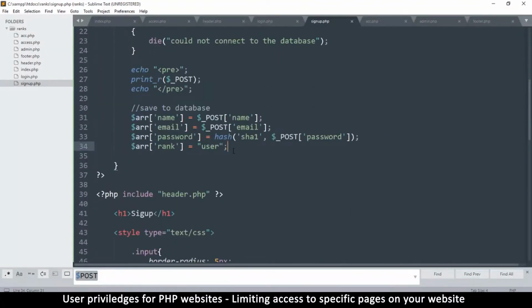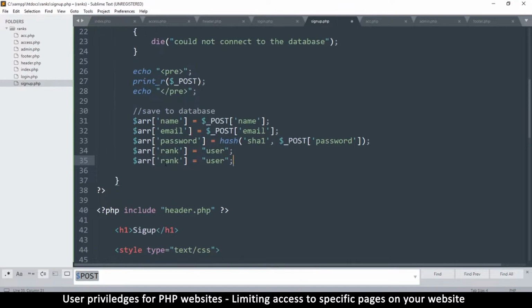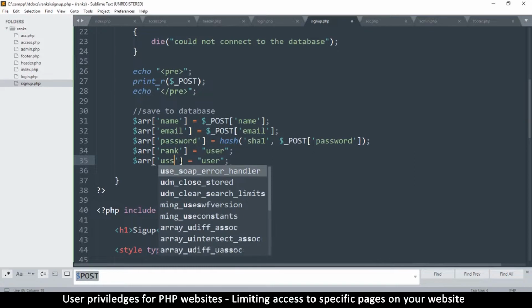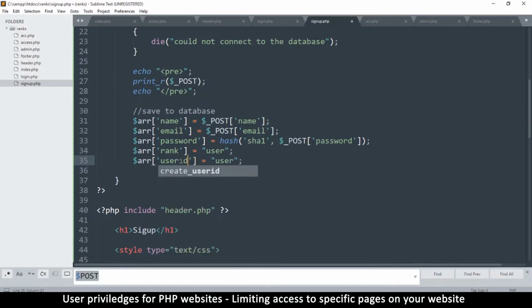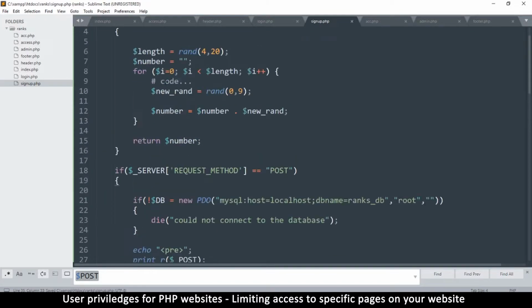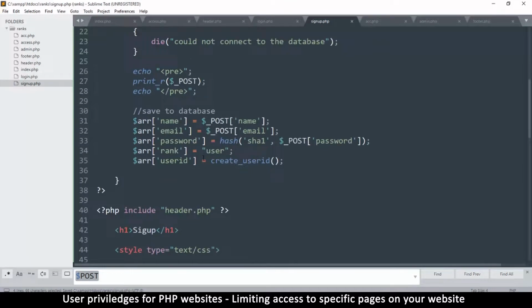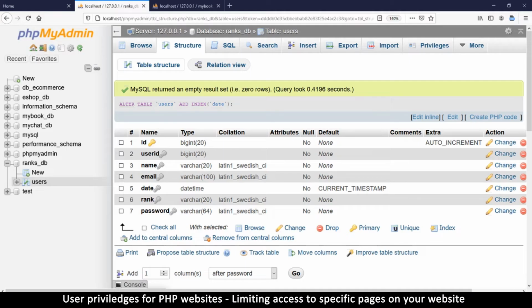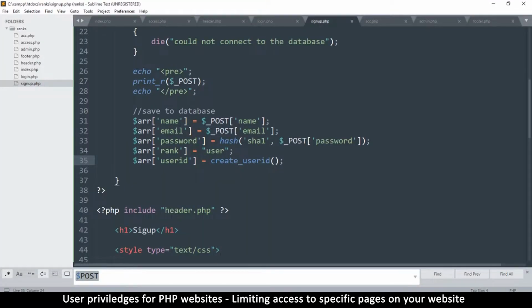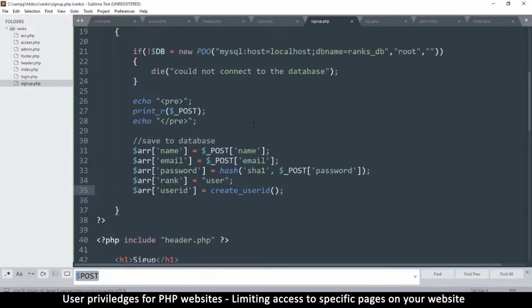So what I will do is create a post ID here. I'll say, actually it's user ID, not post ID, user ID, like so. And then I will just say create user ID like that, and it's going to run this and give us a value. Okay, so what else do we need? That is it. Okay, pretty cool.